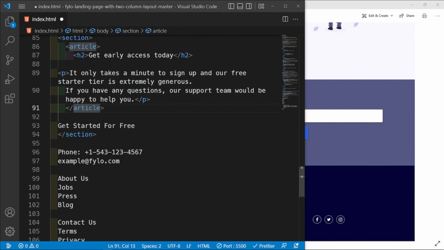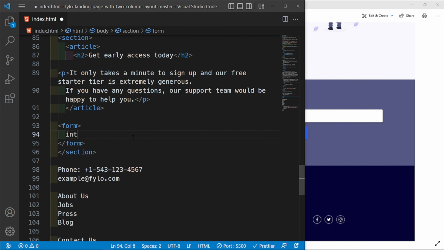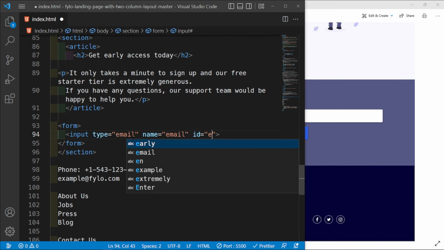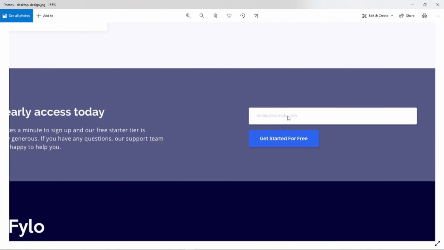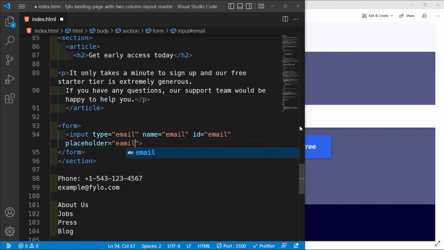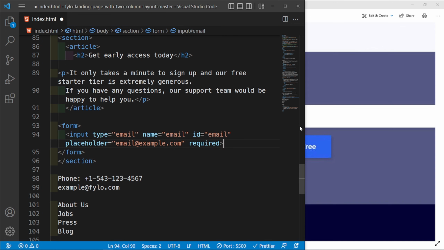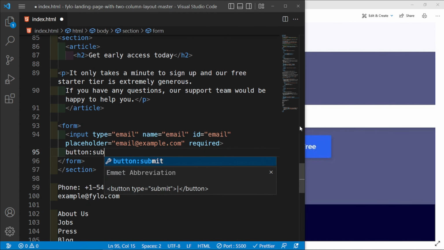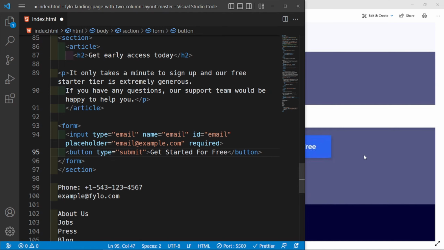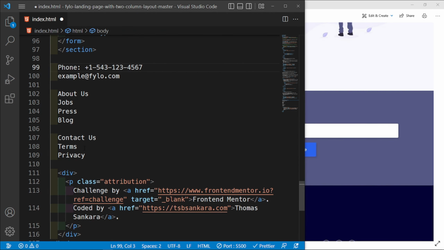and then outside of this article we're going to have a form which is going to say get started for free. So we're going to have a form which is not going to have an action, and then inside here we're going to have an input with a type of email, with a name of email, with an ID of email, with some placeholder text that says email@example.com, and then set it to required. And then below this we're going to have a button with a type of submit that says this text, so get started for free. And then now we're going to have our footer, which is going to be this part.